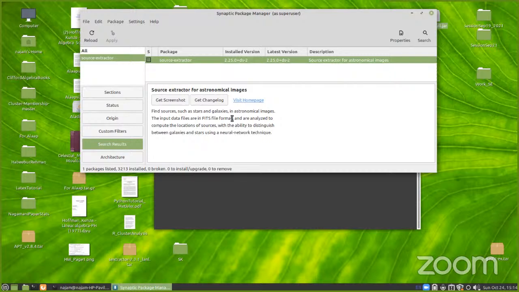So this is telling us that yes, we are looking at the right thing. This is the extractor for astronomy images. Since it's already installed, there is nothing to do. If it wasn't there, then we could have clicked this button, apply. The apply button would have been activated, and when we say apply, it would have installed it.